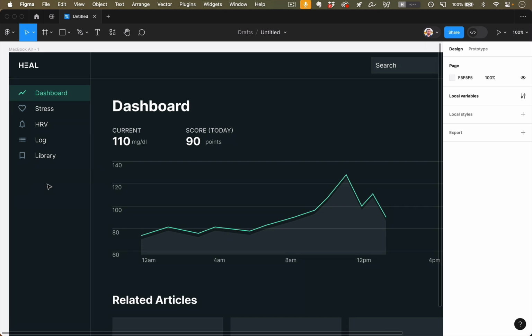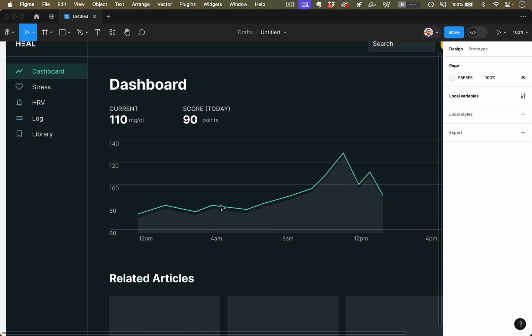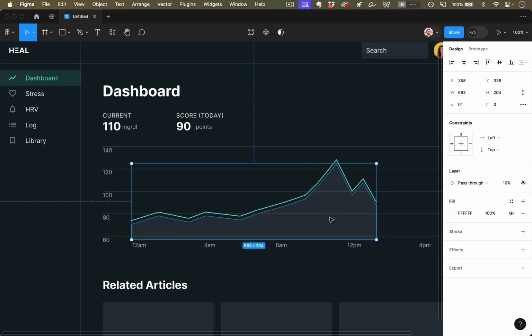If we're talking about color in Figma, we can't not talk about gradients. So gradients are a great way to add some pizzazz to your designs, and I recommend getting comfortable with their functionality ASAP. Now, first, let's do a gradient that creates a cool effect under the chart here.